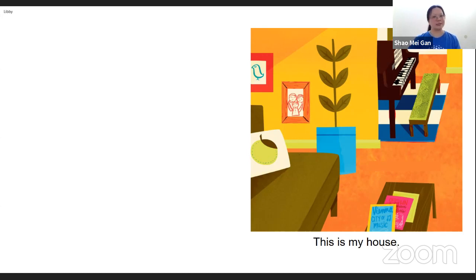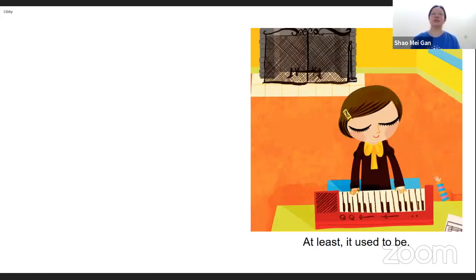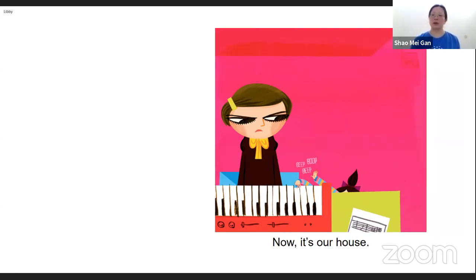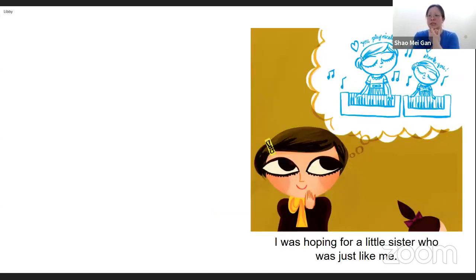Oh, look at the page. This is my house. 这个就是我的家。At least, it used to be. 至少它曾经是我的家。Now, it's our house. 但是现在是我们的家。Do you see my little sister here? 你看到我的小妹妹在这里吗？哦，她在弹钢琴。I was hoping for a little sister who was just like me. 我曾经希望我有一个小妹妹，跟我长得一模一样。So we can play piano together.